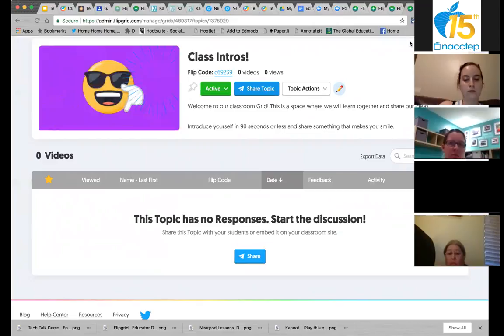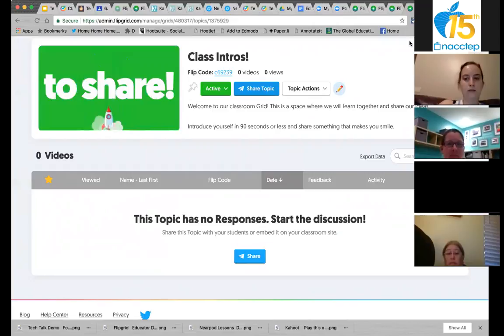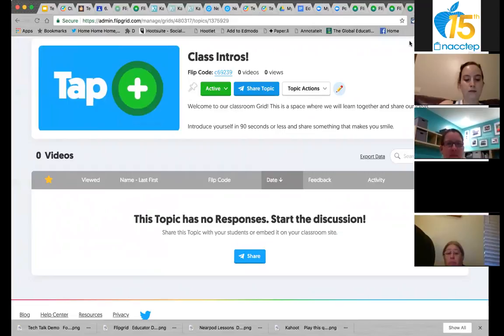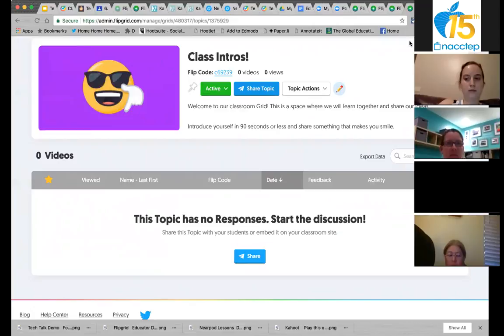Can you change the code for kids to remember to something easier? Probably not. I don't think you can customize the code. There are some tools out there, like a tool called Bitly that shortens a long link for you. You can customize it to something easier for the kids, but this doesn't let you do it. It just gives you that code.